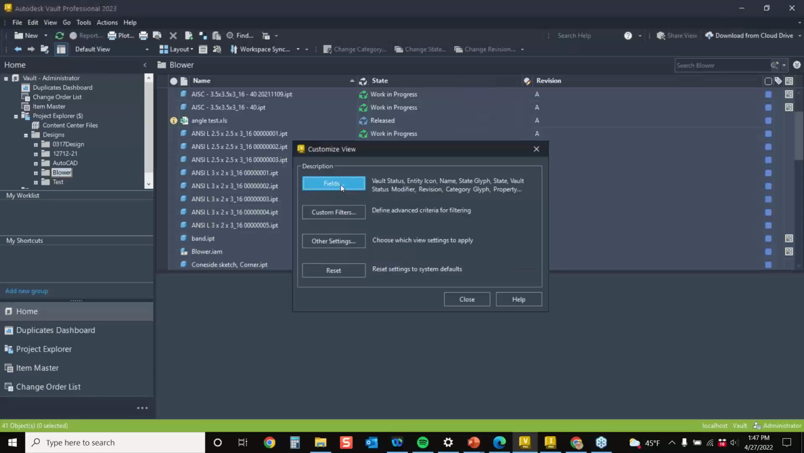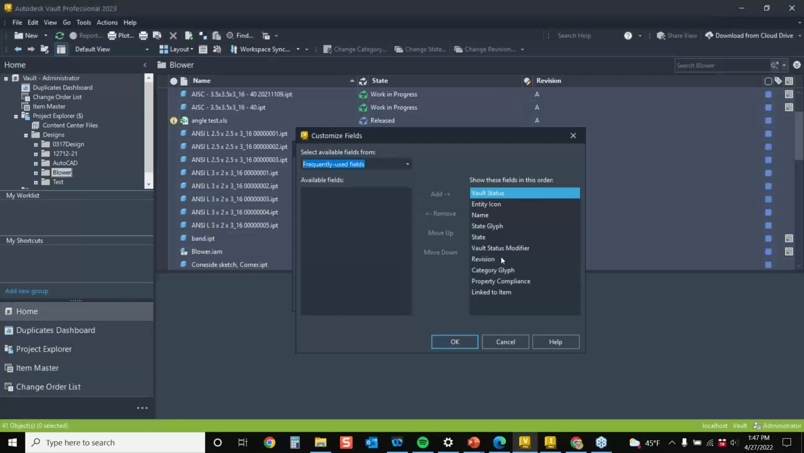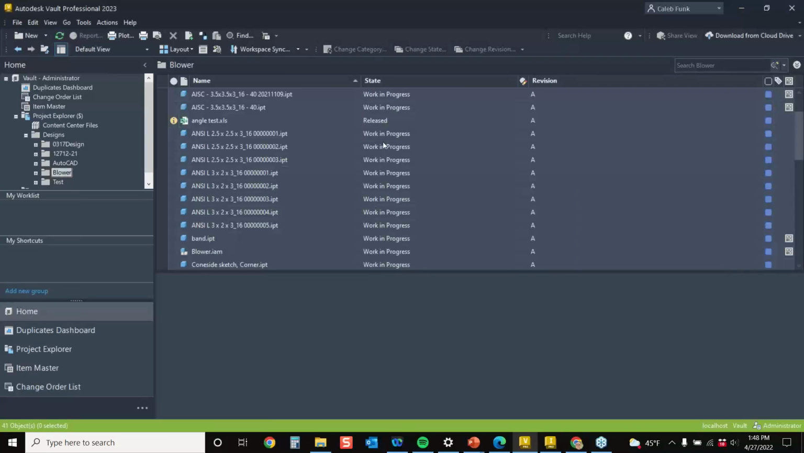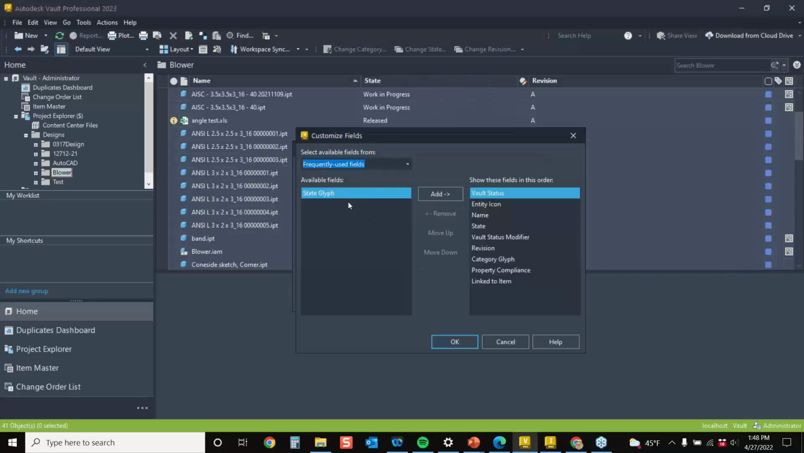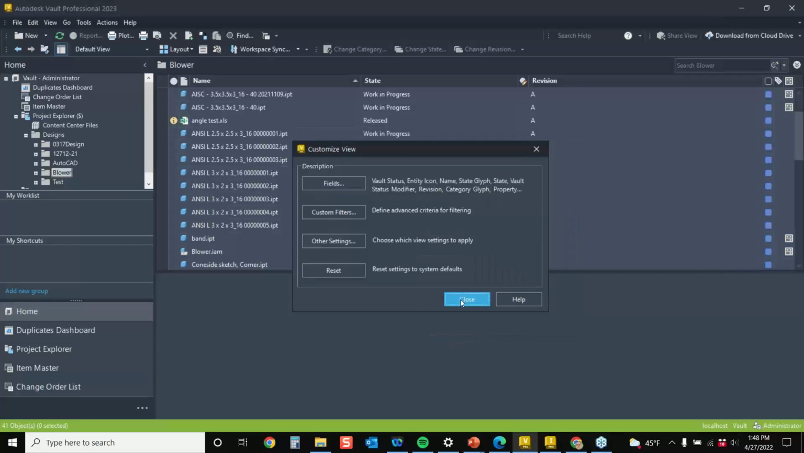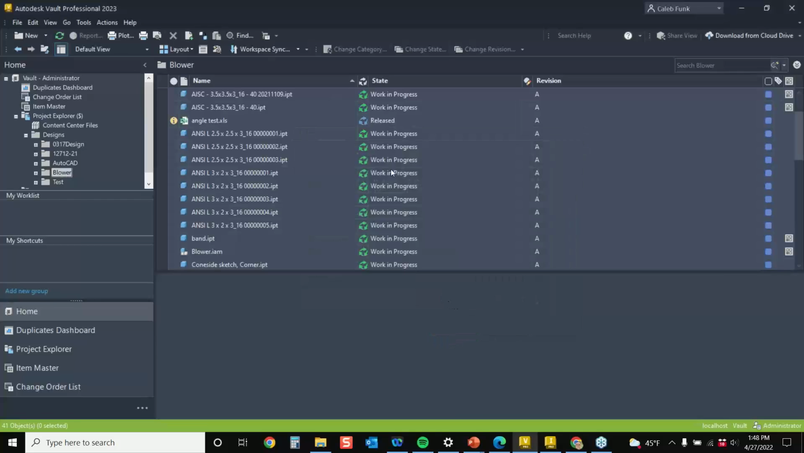What I was talking about with that glyph column is there is a field here called state glyph. If that is not in there, it just looks like it always did. We do not see that additional information appear. I'll just bring it back over here, and I've got to go get it and move it up so that it shows up in my list.